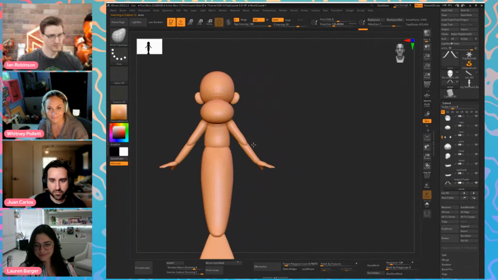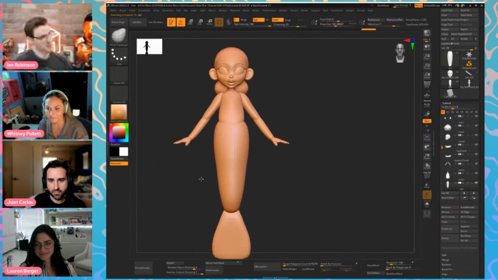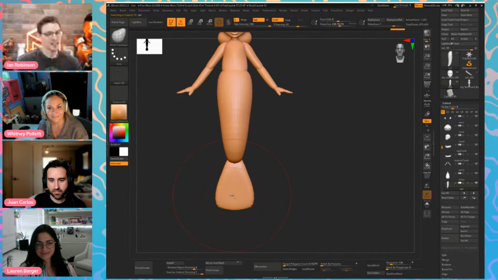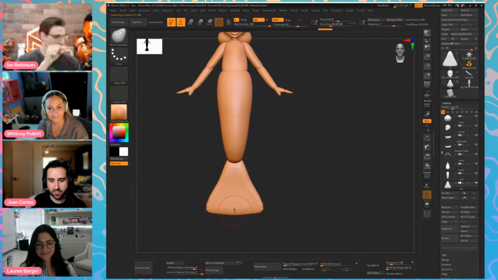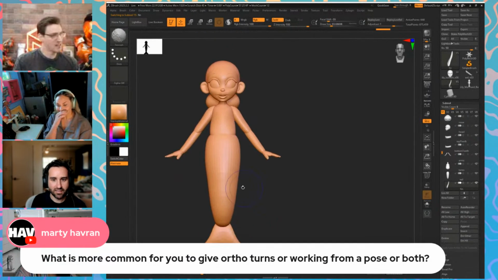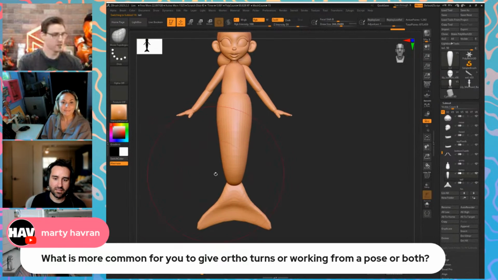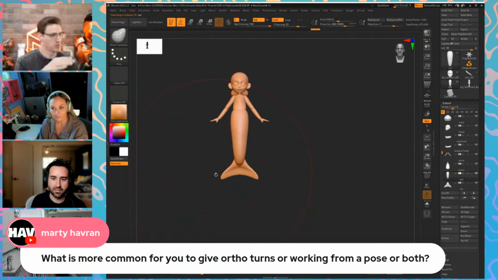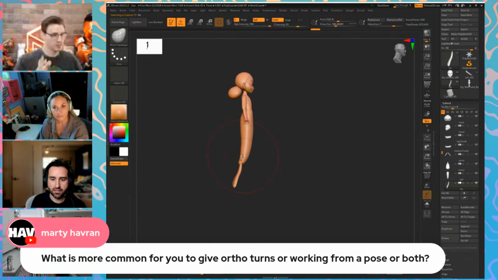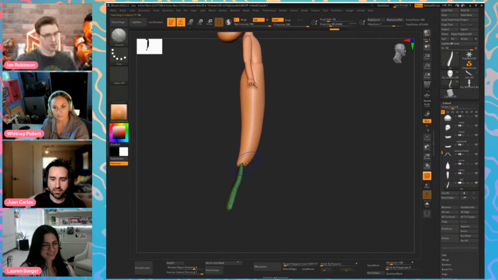Yeah, absolutely. So we're getting some questions in, and then we can go to the next stage of the sculpt. By the way, this blockout is really cool, and I like how you have everything broken up into poly groups. Wink, wink. That's awesome. But the question we have here is, what is more common for you, to give ortho turns or working from a pose, or is it both? Do you do turns, or poses, or T pose? What's your main approach?